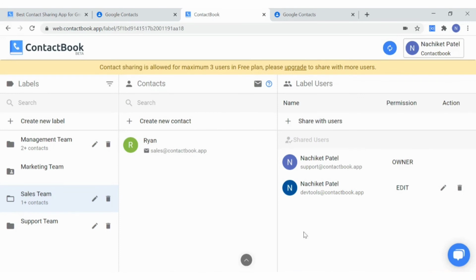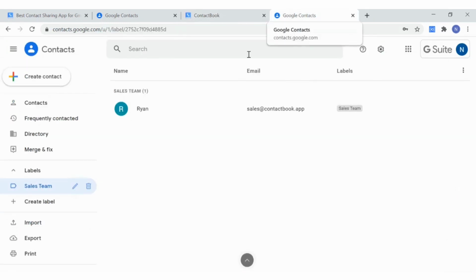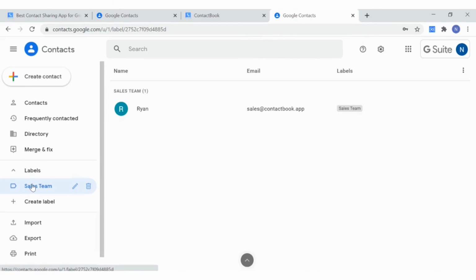As you can see, the label has been shared with them and it will be visible to them in their Google Contacts. When the shared user signs in with their email address in Google Contacts, they will be able to see the labels shared with them. Let's have a look. In this case, sales team is created.